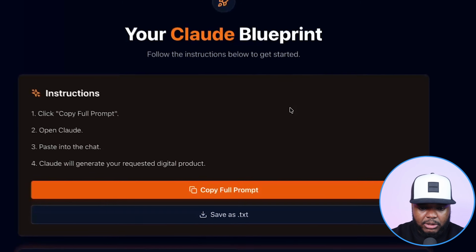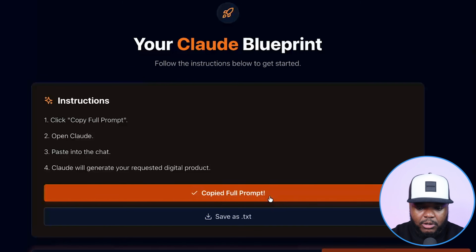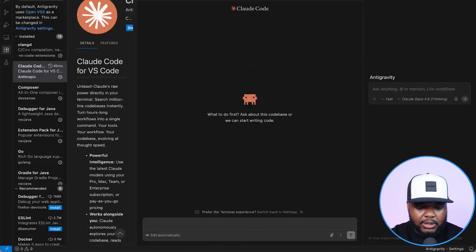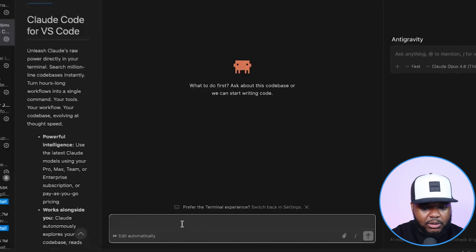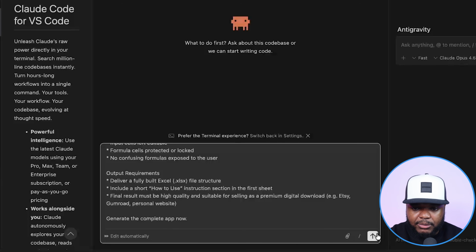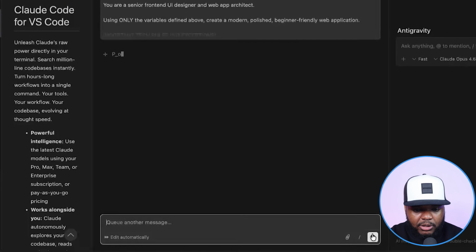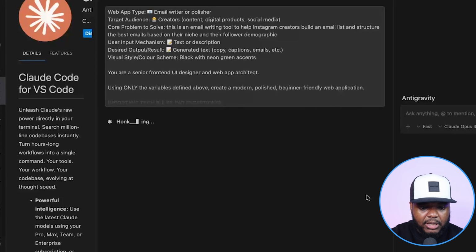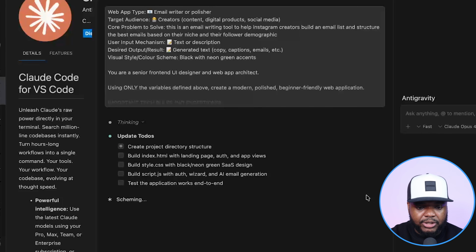Okay, there we have it. So it's come back with the full prompt. I'm going to be able to copy it just like that. Go back over to Google Antigravity. And all you need to do if you are following along is just paste everything you got from Digital Maker AI in this box, just like that. Click on enter and Claude Code is going to go straight to work.